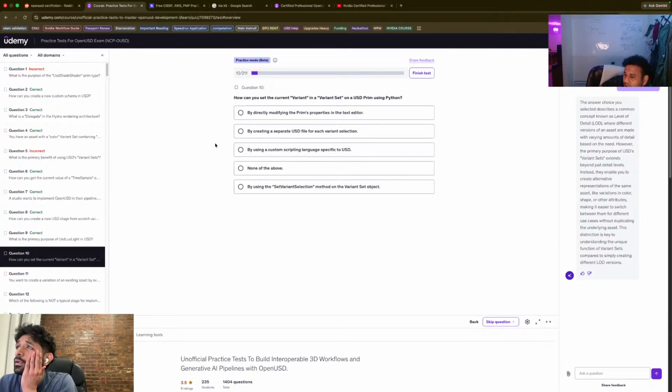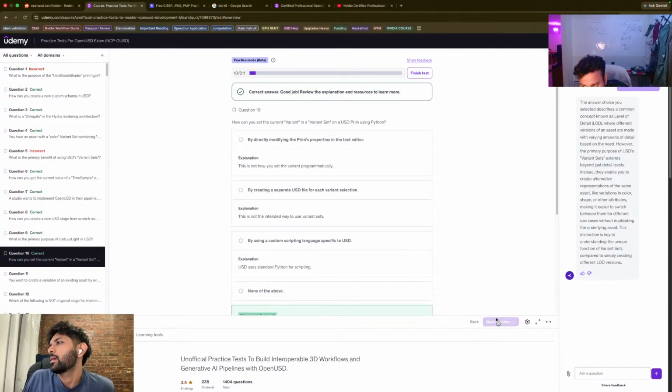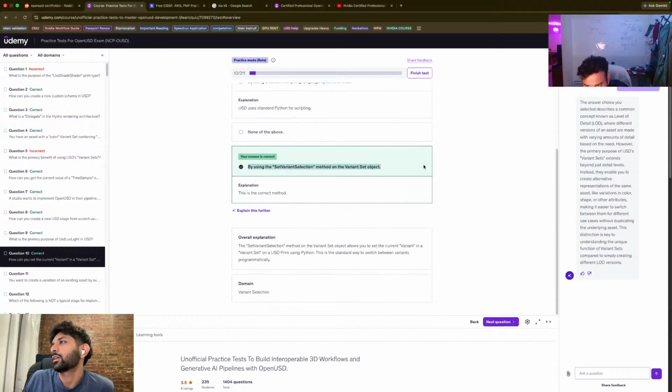One second. How can you set the current variant in a variant set? Set variant selection. Apart from the answers we have, it's either going to be none of the above or E. I think creating a separate USD file for each variant selection can also be it. No, no, you have to set it. How can you set the current variant? Yeah, set variant selection. Correct. 10. Okay, that's done.